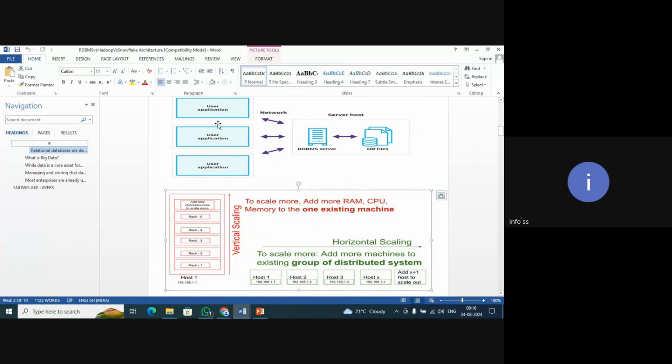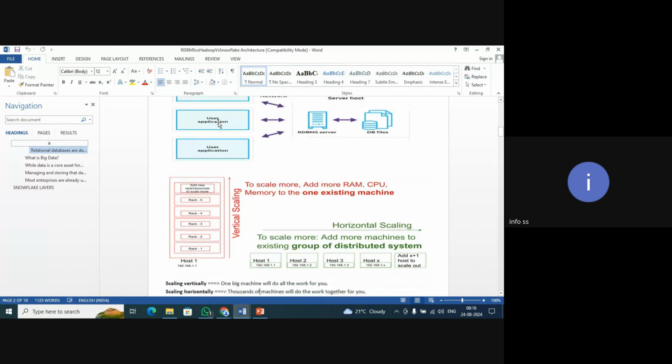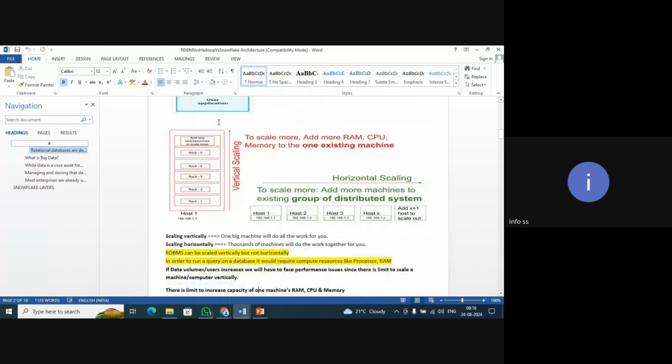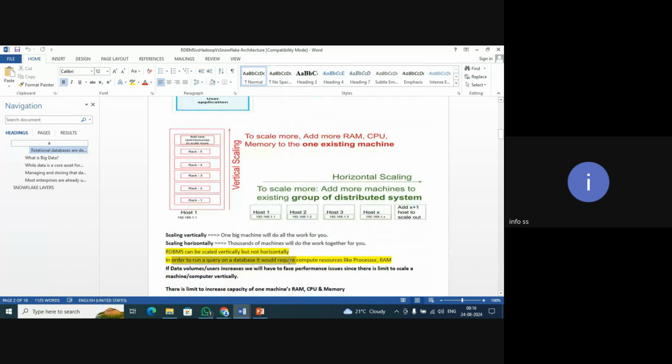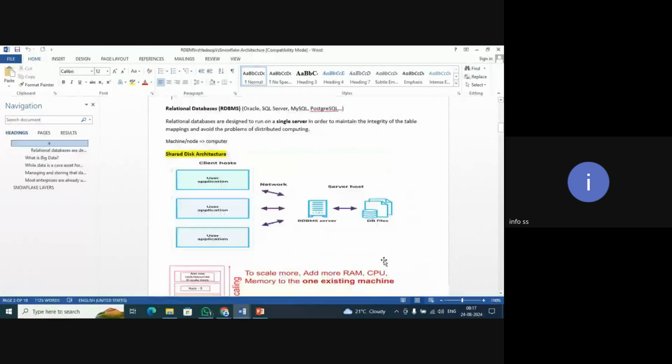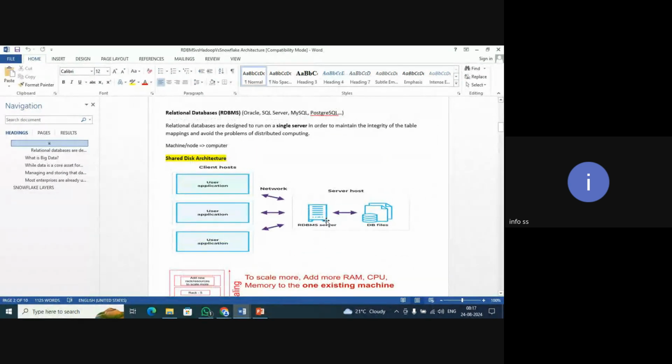If you run any SQL query, it needs compute power. In order to run a SQL query on top of a database, we need compute resources, like processor and RAM. We get that compute power from the same server, the same machine where your data is stored. So in relational databases, storage and compute are in the same machine.